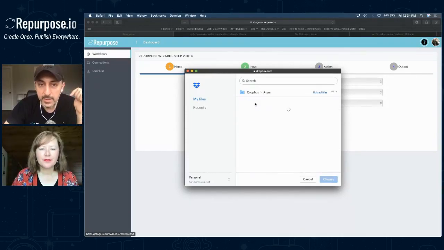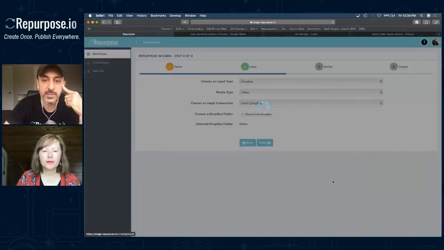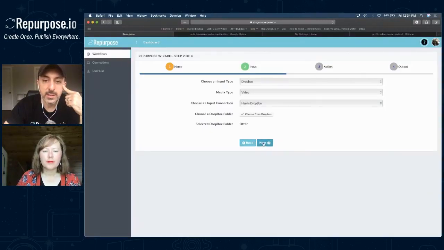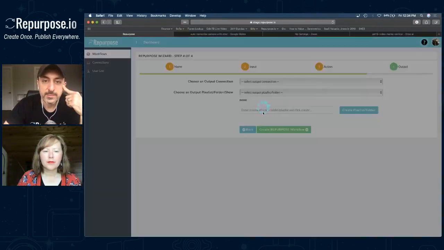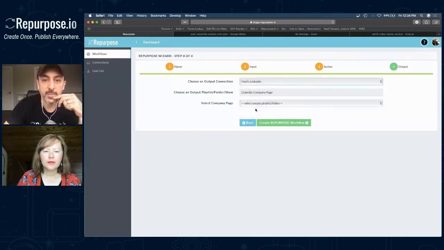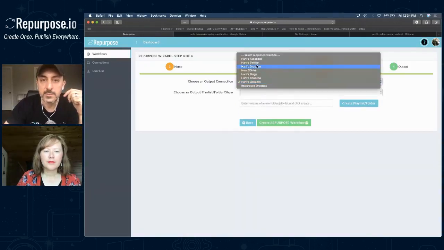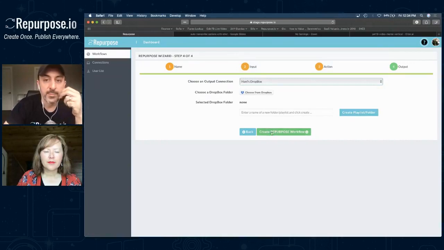Okay, let's see. So this is my Otter folder, the one where the SRT transcription files generated from Otter are. If I choose that, and then I can send this to, say, LinkedIn. It doesn't really matter where I send it to. Oh no, that's not working. Let's just set that to Dropbox for now.